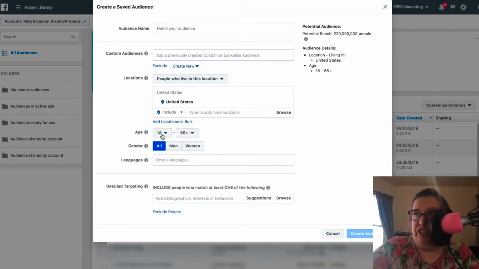Now, the age range, you can set that appropriately. Gender, if your product is gender specific, and you only need to target languages if you are targeting a minority language. So in the United States, you never have to target English, but if you're going to target Mexico, for example, and you only want to get English-speaking people, then you're going to want to include English in the languages box there.